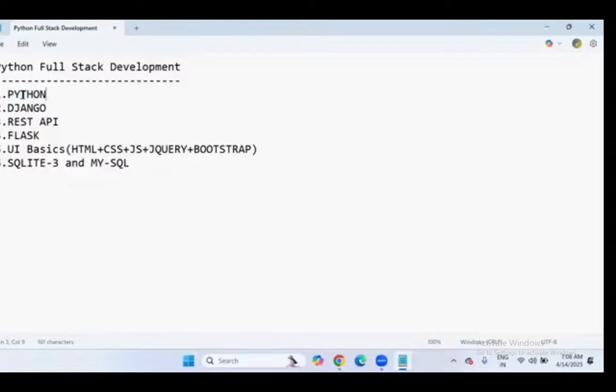Okay, that means up to 2 months, I can say that. Only Python, up to 2 months, like 45 working days to 50 working days. And full stack development of Python, that means total 3 frameworks, 1 programming language, UI basics, and SQLite and MySQL. For this, it will take 4 months duration.